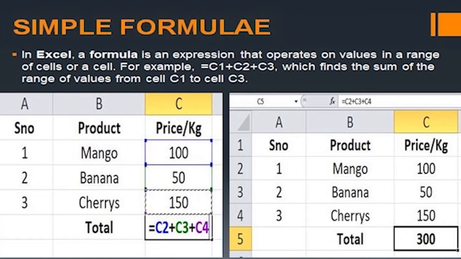Simple formula. In Excel, a formula is an expression that operates on values in a range of cells or a cell. That means we always use it to write the formulas in a particular cell. For example, C1 plus C2 plus C3, which finds the sum of the range of values from cell C1 to C3. If you observe here, on the left side of your example, serial number, product, KG. 1, 2, 3, products mango, banana, cherries. Price 100, 50, 150. Now I need to do the total.